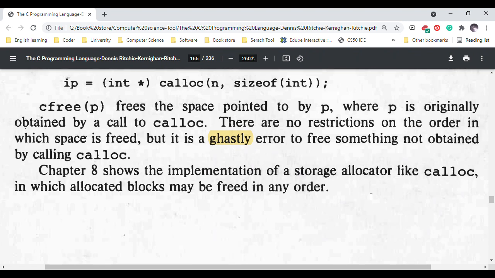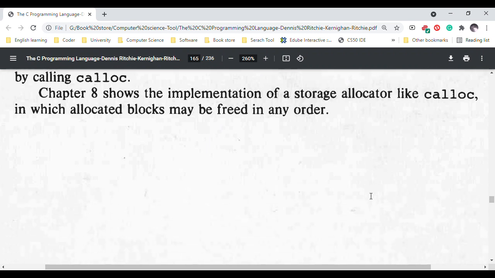free(p) frees the space pointed to by p, when p is originally obtained by a call to malloc. There are no restrictions on the order in which space is freed, but it is a ghastly error to free something not obtained by calling malloc. Chapter 8 shows the implementation of a storage allocator like malloc, in which allocated blocks may be freed in any order.